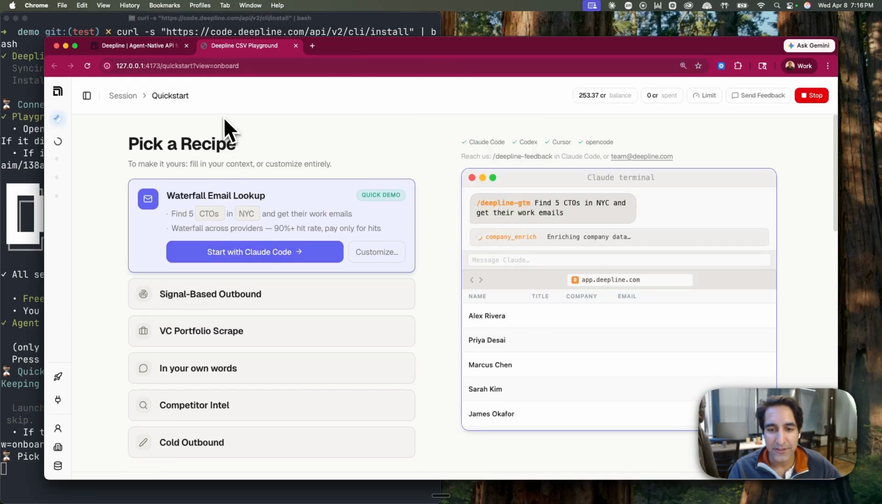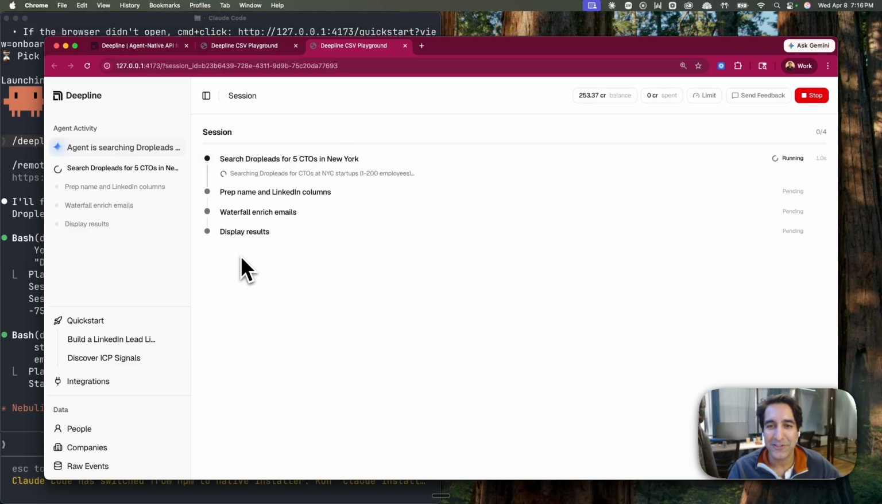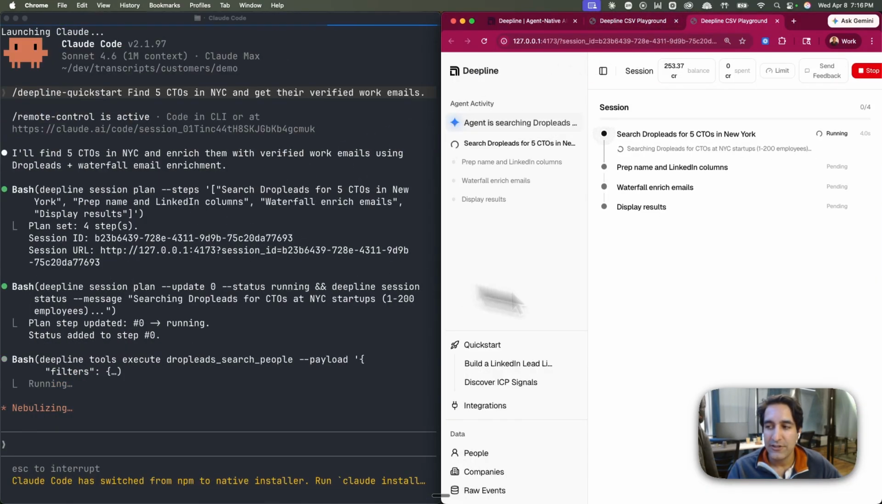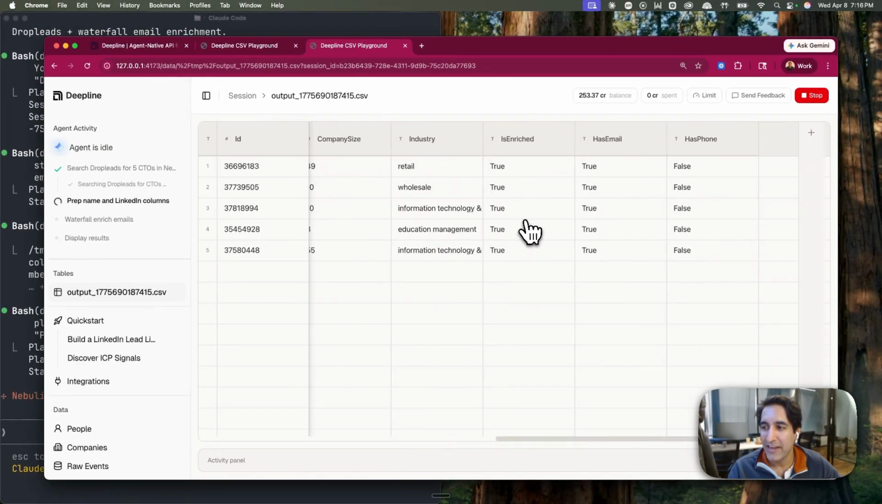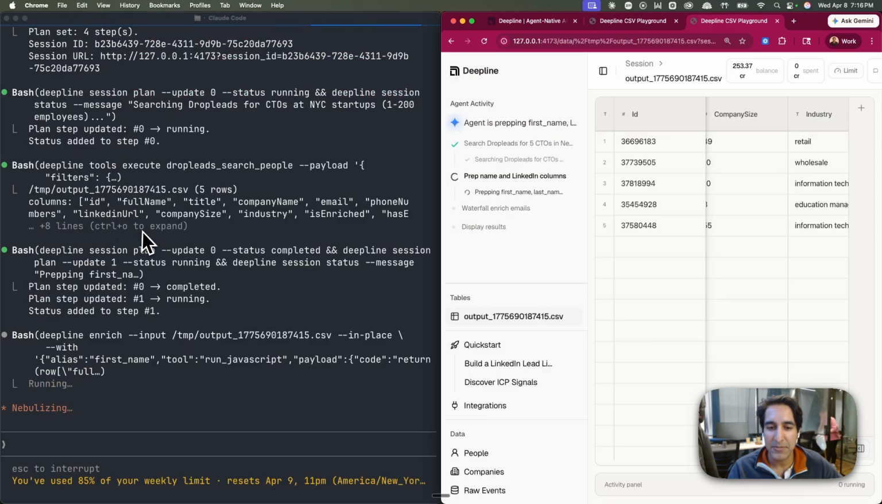So let's pick a recipe on the quick start guide. Let's start with waterfall email lookup, and let's look at the results. On the right here, we have the playground. This is where the plan and intermediate steps are captured so you can provide feedback. What does the table look like? What are the different attributes that are getting pulled? It's just going to parse through the plan step by step.